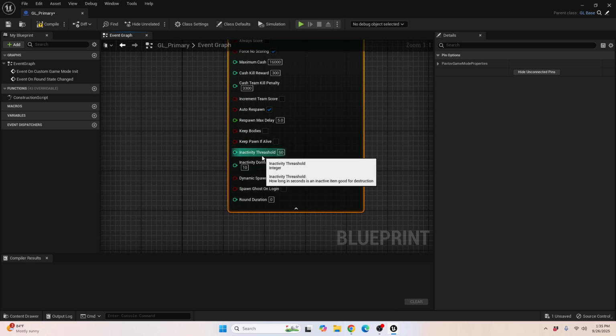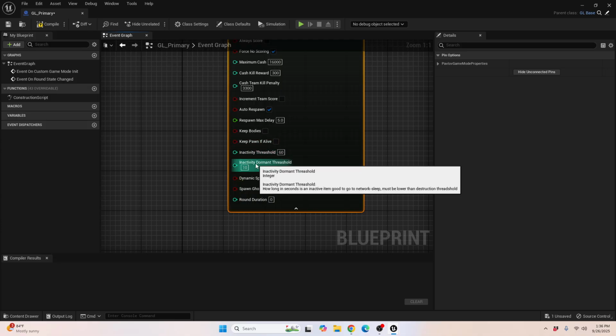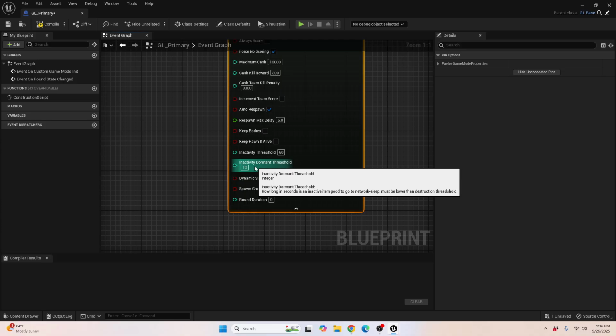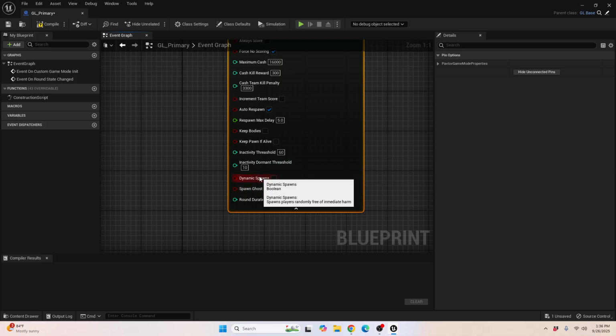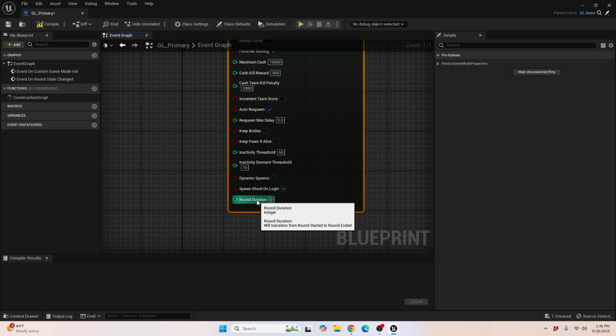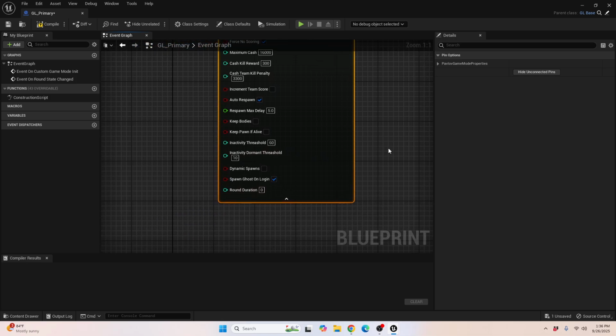Inactivity threshold is how long in seconds an inactive item on the ground is good for. Inactivity dormant is how long it takes for it to go dormant. Dynamic spawns, I believe we talked about that last time. Spawn ghost on login means, if you're familiar with how you become a ghost upon death, it will do that when they log in, when they first join the server. Let's tick that.